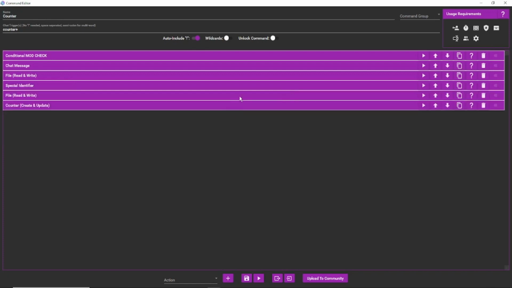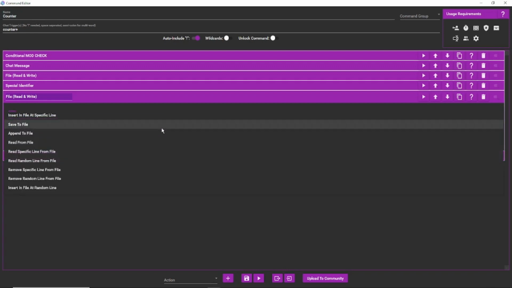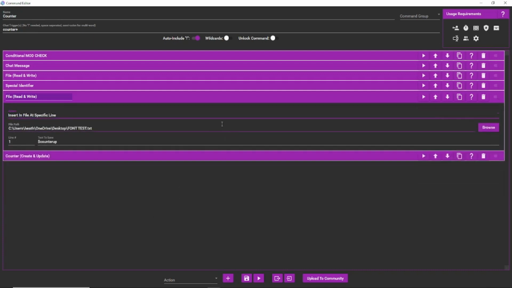Next, you're going to go into your file read and write again. Remember that text file that you made before? You're once again going to browse in your computer to find it and add it in here. Now this is where there's a certain thing you have to do before it says insert in file at specific line. Just select for now read from file first. This is to be able to add the file in, because if you do this first, it's not going to let you put your file in, or it's going to make you open or save something else, okay?